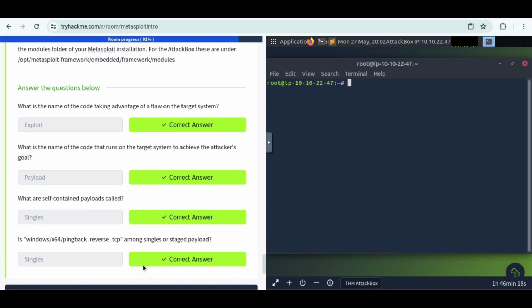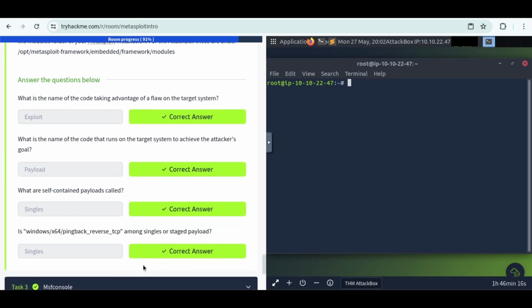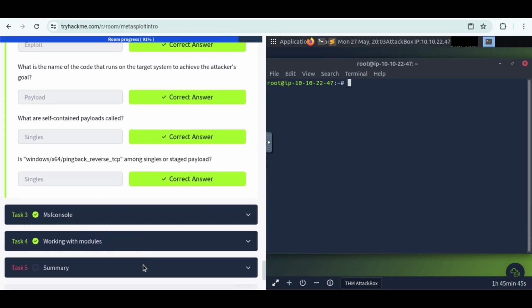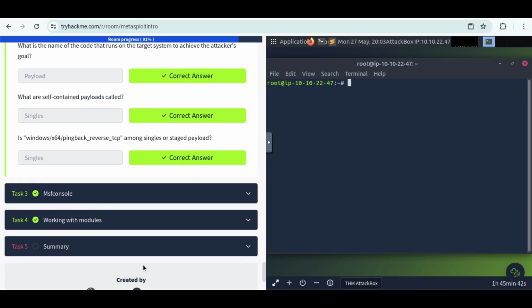Moving on to answer the questions below. What is the name of the code taking advantage of a flaw on the target system? That's an exploit. What is the name of the code that runs on the target system to achieve the attacker's goal? That is a payload. What are self-contained payloads called? That's singles. Among singles or staged payloads, windows/x64/meterpreter_reverse_tcp is a single, and that is the answer.